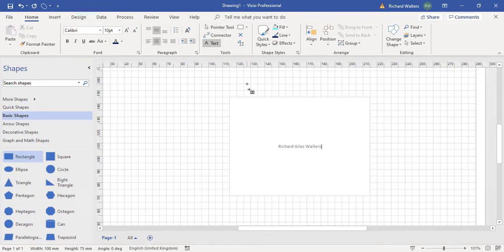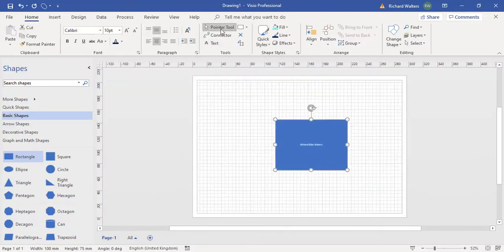Now to come out of the text, you go back to the pointer tool in the Tools section of the ribbon, and this will give you your mouse pointer back, because at the moment the mouse pointer is still in the text object. So I'm going to get the mouse pointer back using the pointer tool, and then you can format the text like standard.